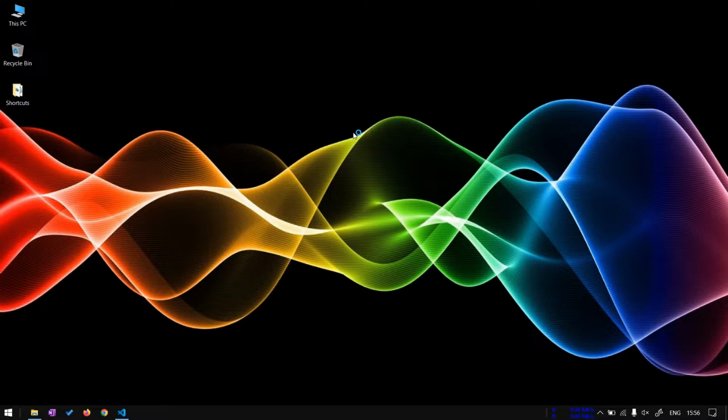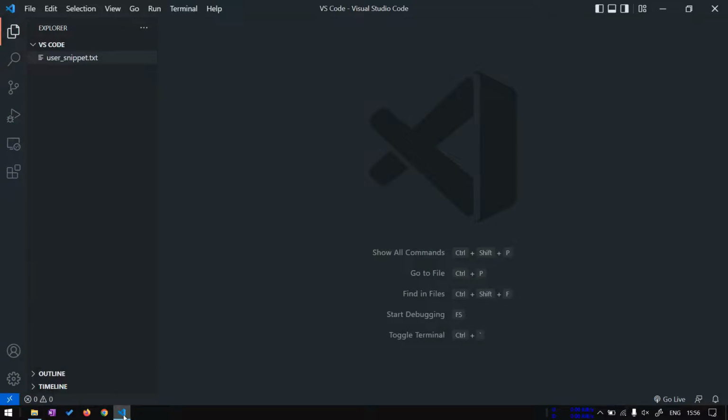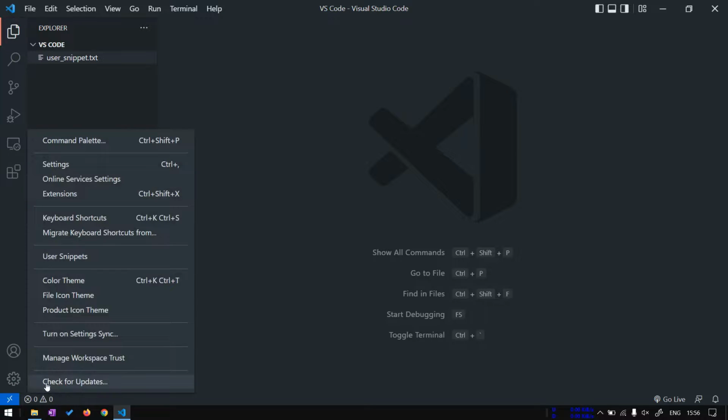So in today's video we will see how we can create user snippets for any programming language in VS Code. So let's open VS Code, and here you can see this gear icon, beside which it is written manage. Just click on this gear icon and you can see these options. Among these, just click on the user snippets option.